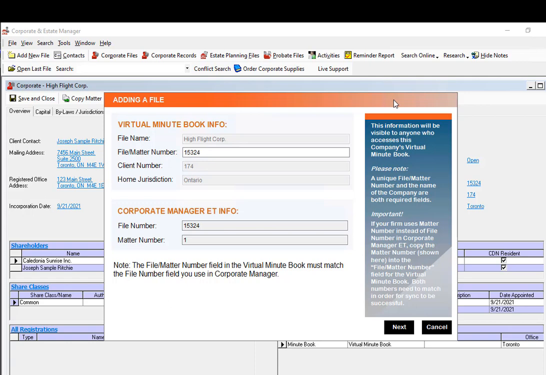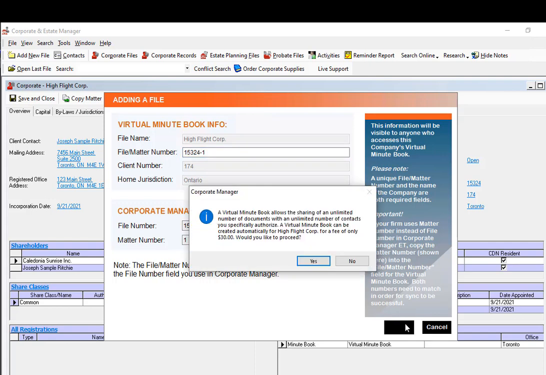The file and matter number must match in both Corporate Manager and the virtual minute book for syncing in the future. You'll notice that we show the file and matter numbers separately in Corporate Manager and combined in the virtual minute book. But you can copy and paste or just enter the number manually if you use both fields. Depending on your agreement with Emergent, you may or may not see the fee notification before proceeding with the next step.